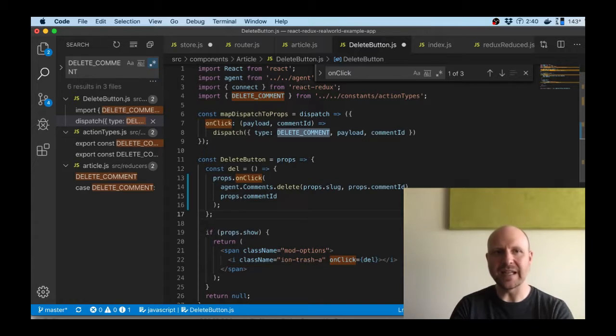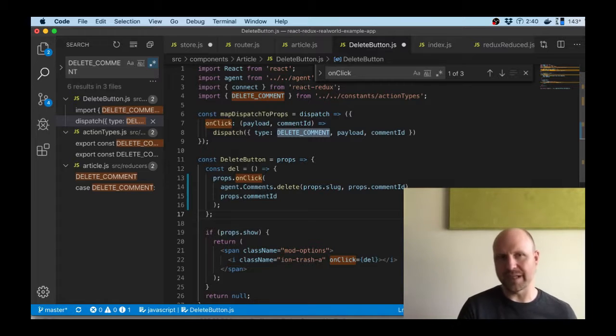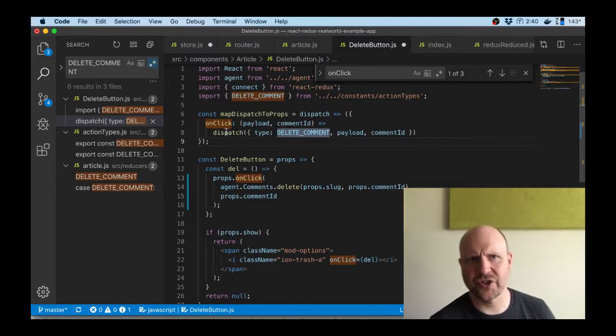So really what we want is on click, and all we want to do on click is trigger the delete comment function. We want to queue it up for applying to the global state with Redux, which I assume is this dispatch call, but I'm just perplexed by the fact that those names match up.